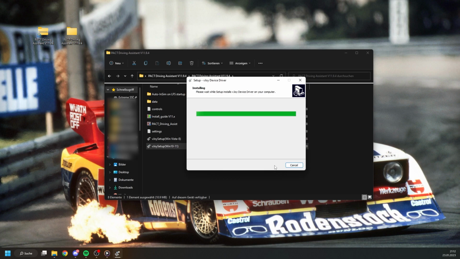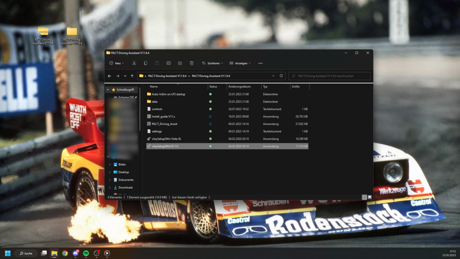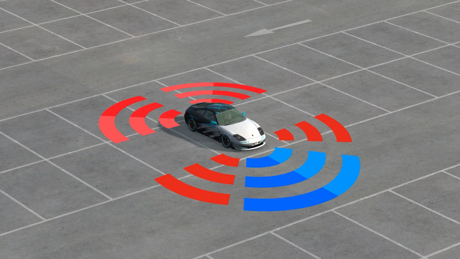If the setup is complete, sometimes it gets stuck at 100%. Do not worry about that. Once it's at 100% for more than 1 minute, just restart your computer. The restart is necessary to activate the virtual wheel driver.